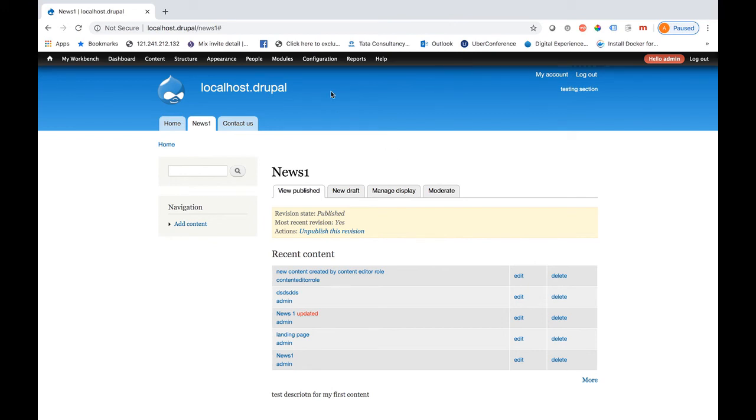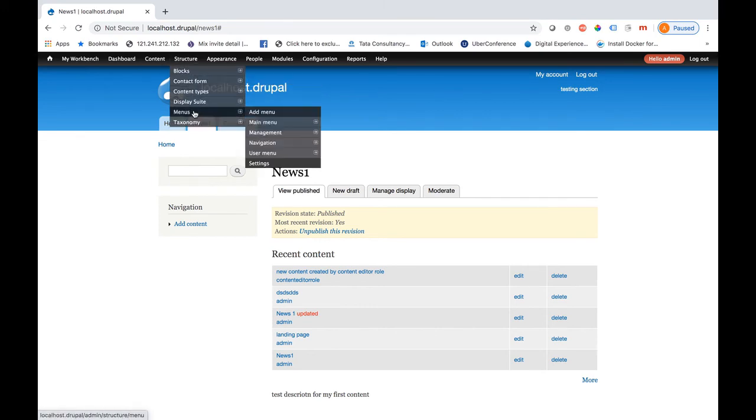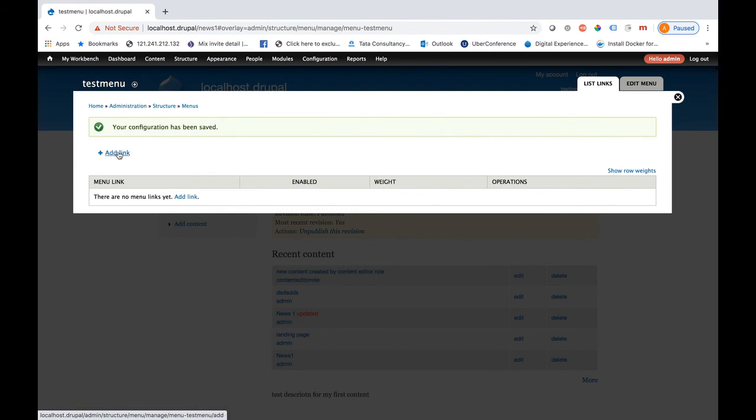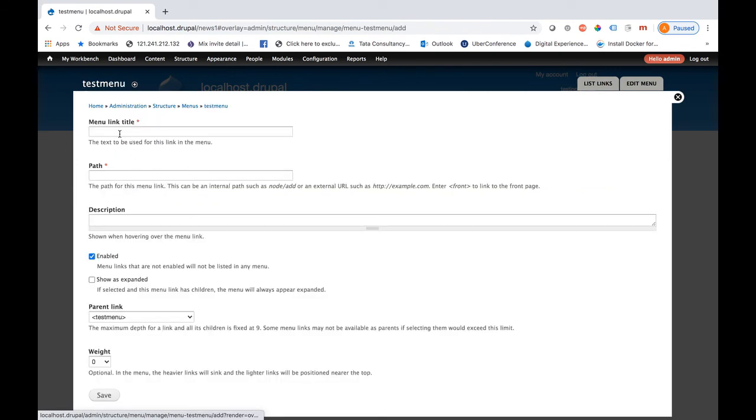Now the next section is menu. Menu is also very important. If you go to the structure and under that you will get a menu. You can add a new menu here. For example, I'm adding a test menu. You can give any description. Under this you can add many links here.